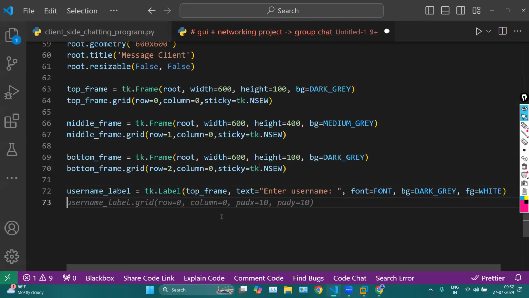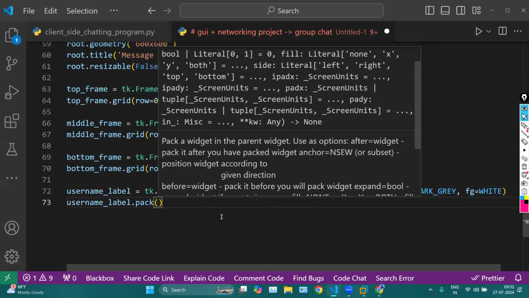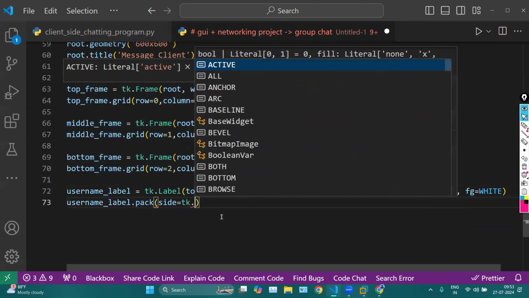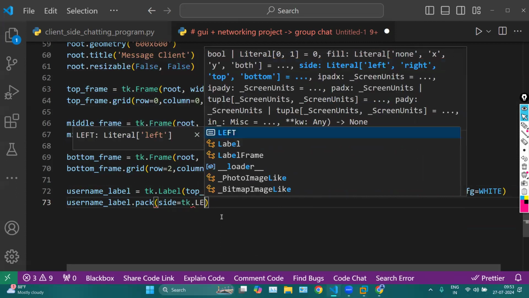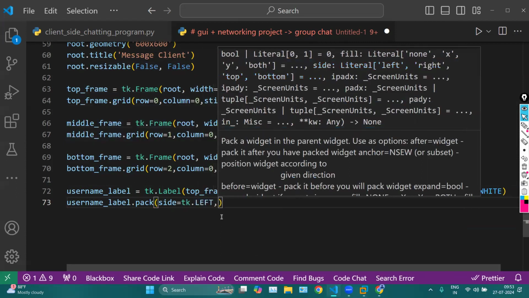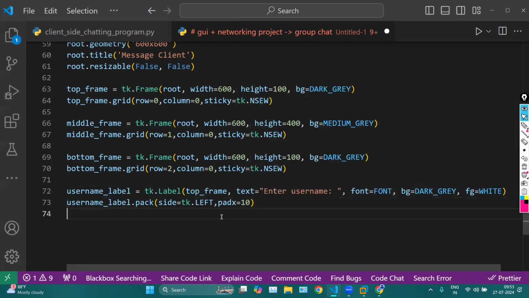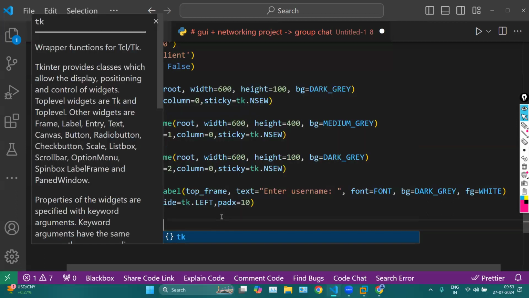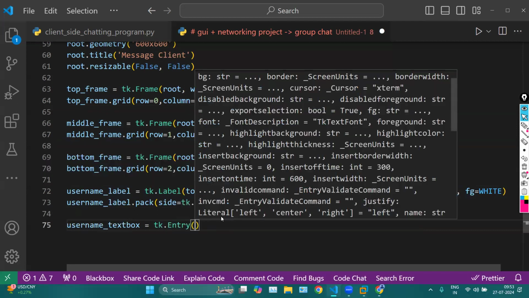Then again, now here we can use a tagging element here. Username dot tag, where we wanted to keep the label. So here we can use side equal tk dot LEFT. We want the label on the left side, comma padding x equal 10 here. Then here we can use username dot textbox where the user can put anything. Okay, username dot textbox. This is the entry where the user can put something.